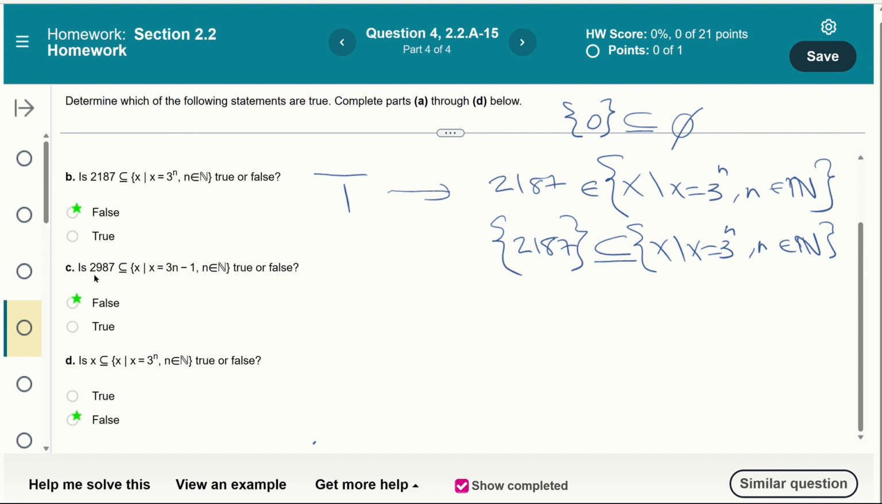How about this one? 2987 is a subset of... okay, so let me ask you, do I need to even worry about whether this relationship works, whether this number can possibly fit this relationship? Well, not really. Why? Because again, the notation is wrong. They're saying an element is a subset. However, I can ask you, can you try to fix it or see if it's fixable?